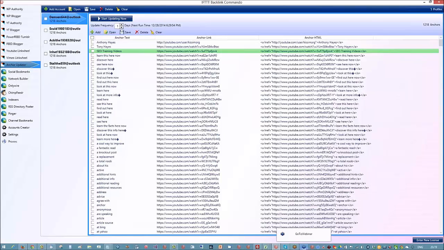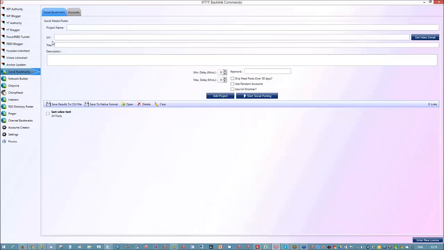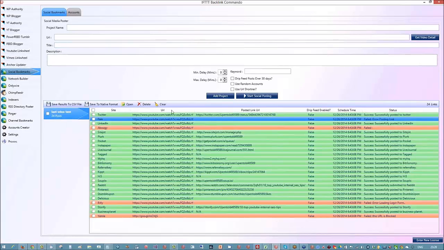So with the social bookmark in the YouTube Live Commando, you have to manually go in, or semi-manually, into the poster there. So if I'm in here, for example, in the social bookmarks, I have to put in my URL, a title, and a description. I've got all my accounts in here, and basically I can start social posting. It's got different accounts in here.